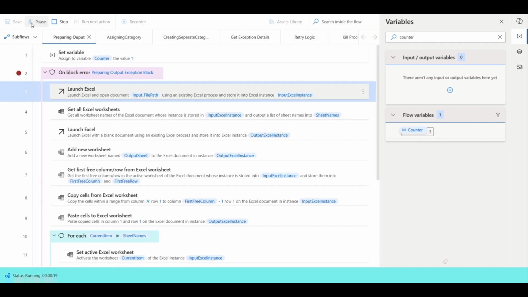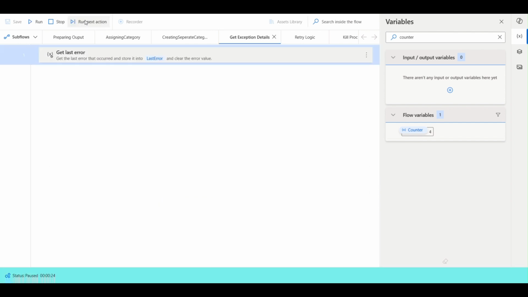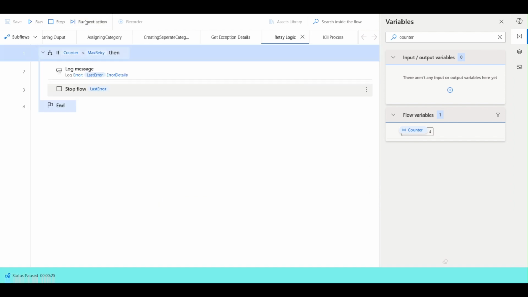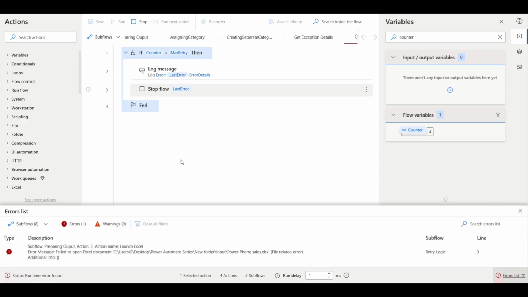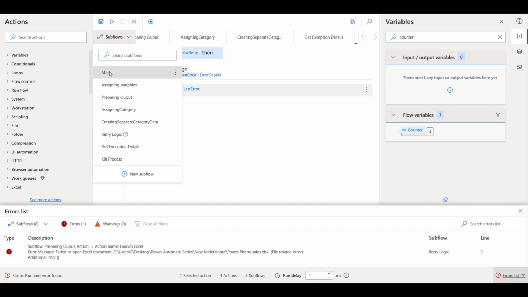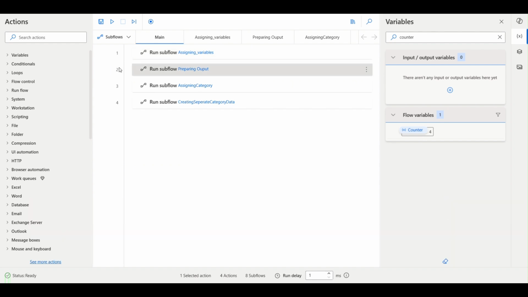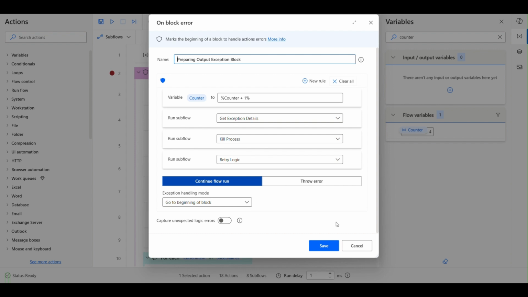See, it comes here again, and this time counter is 3, it will increase to 4, and this will see, the process will be now, it has logged the details, and it will stop the process with the error we have defined, or the last error we have defined in the stop flow process, right? So this is how we can do exception handling, right? This is how we can handle exceptions in the on block error.